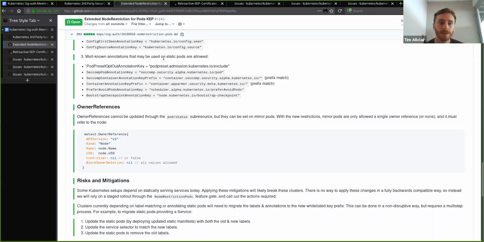Sorry, just to back up quickly, the owner reference would only block that if we require setting the owner reference. The current proposal says you can leave the owner references empty, but if you have one, you can only have this one.